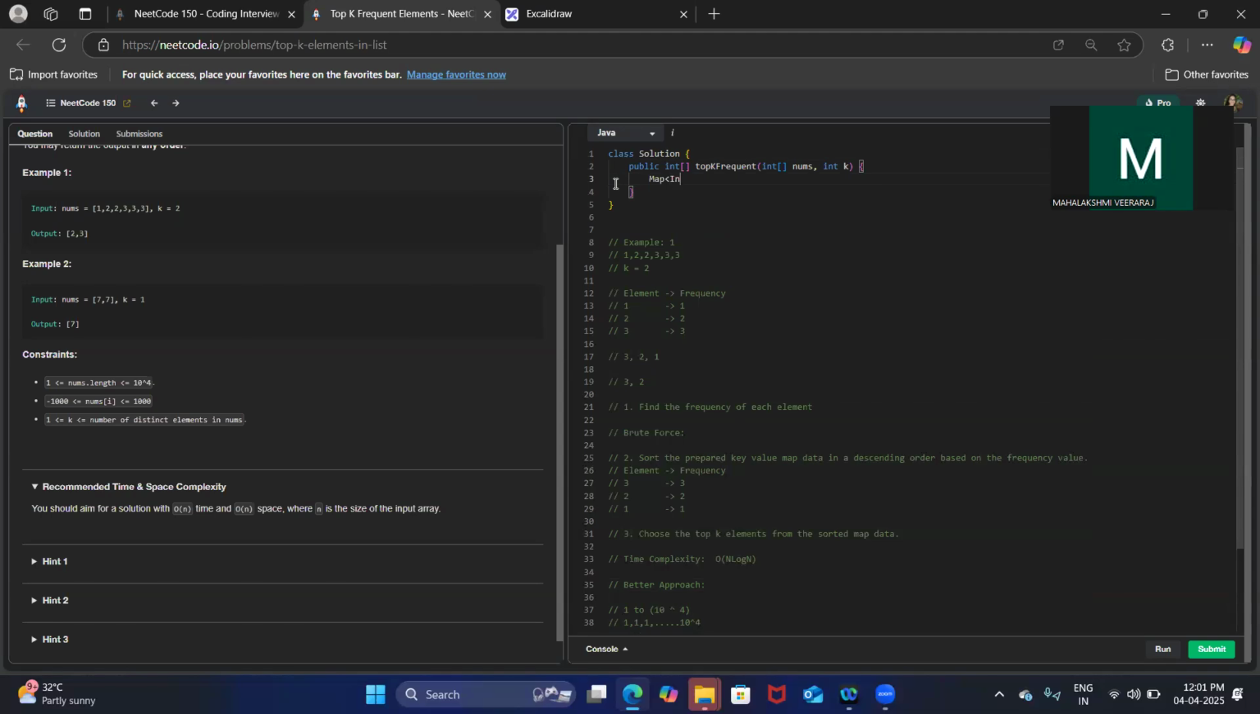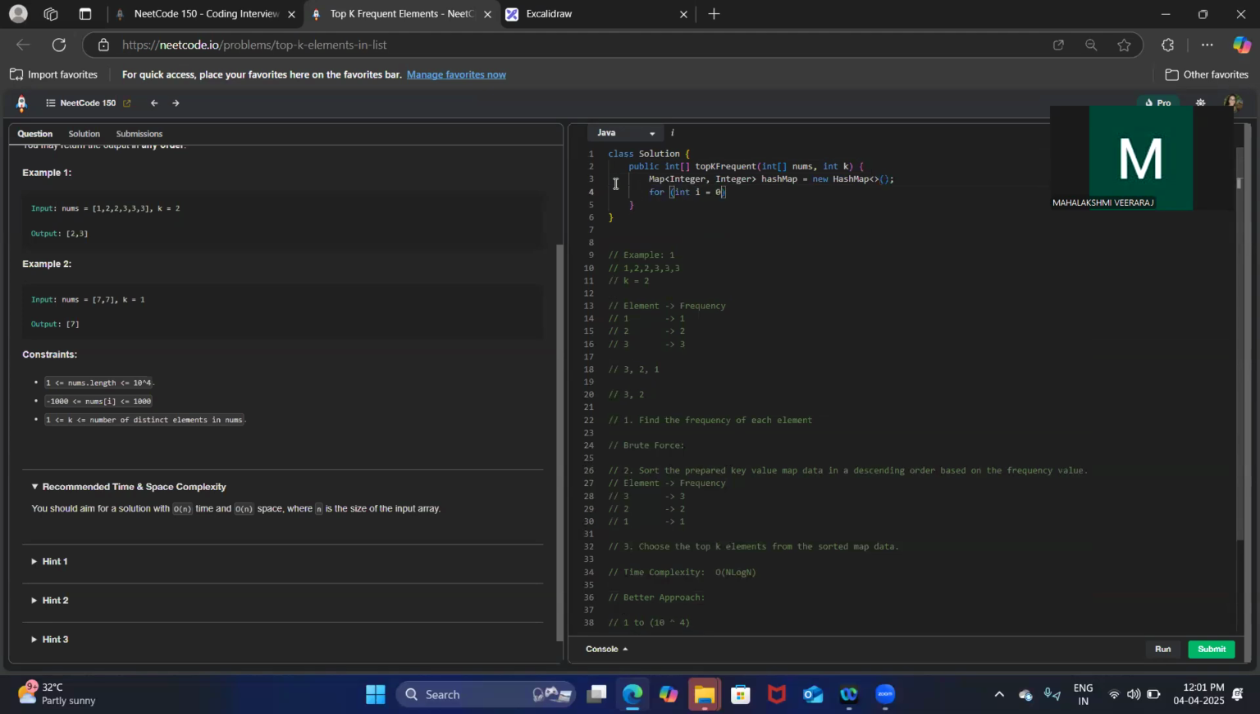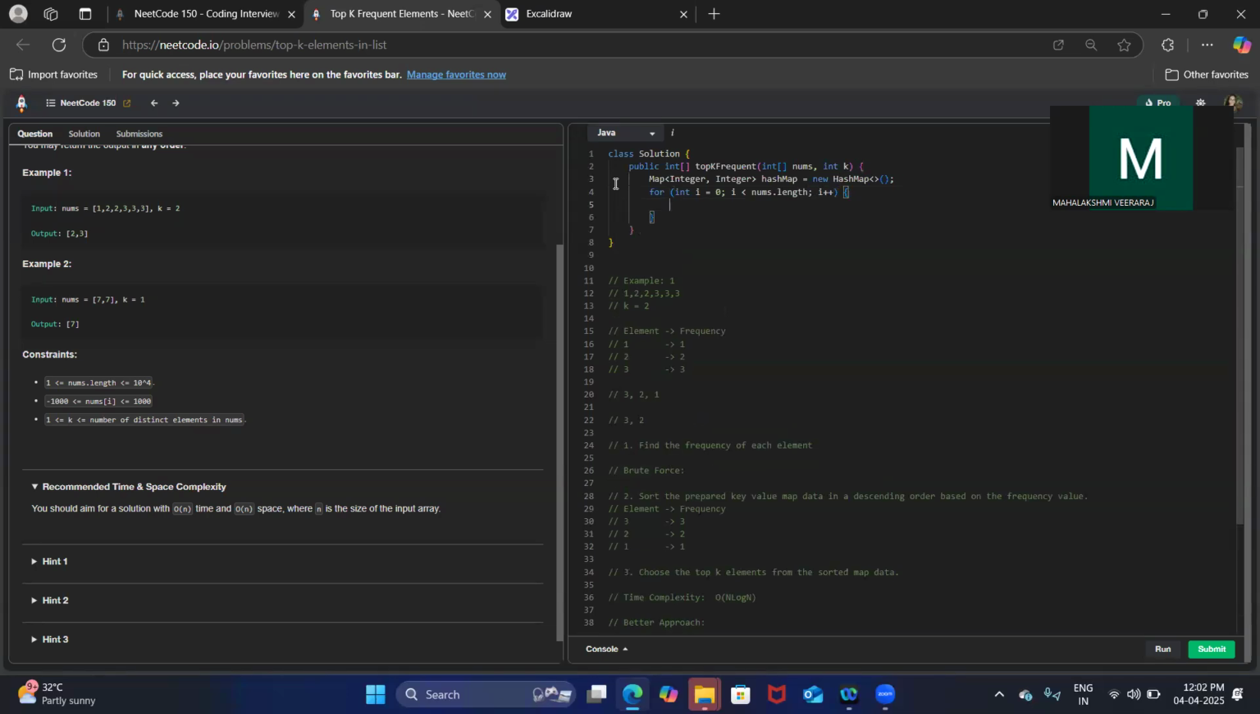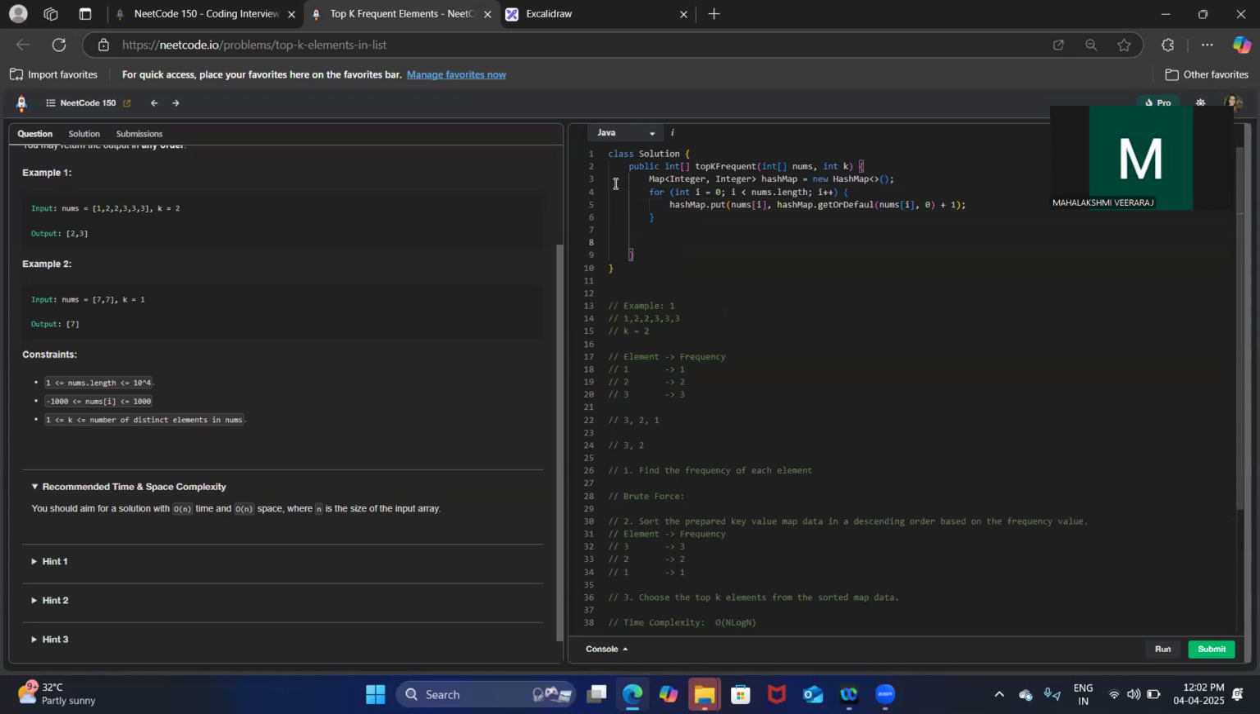First, we definitely need to prepare this hash map. This is the common thing, that we should have this key-value pair of data first, right? So hashMap.put(nums[i], hashMap.getOrDefault(...)). Let me also code this brute force.